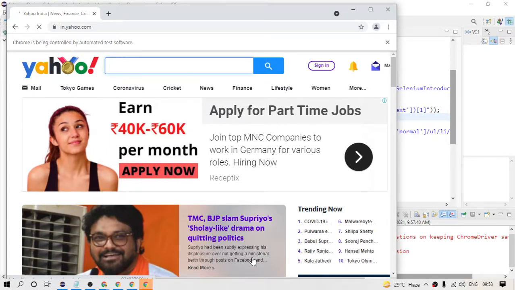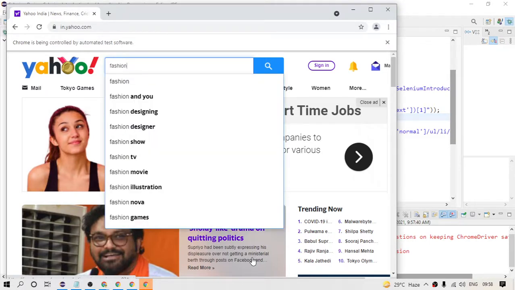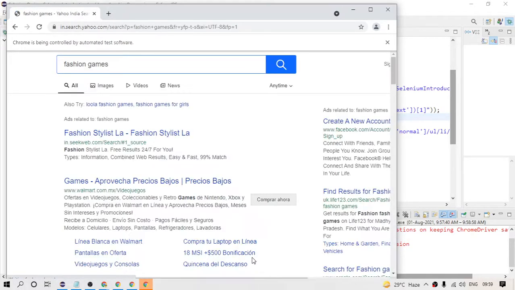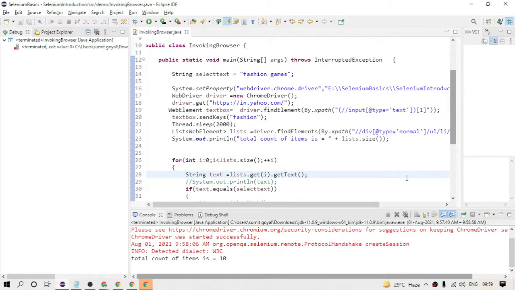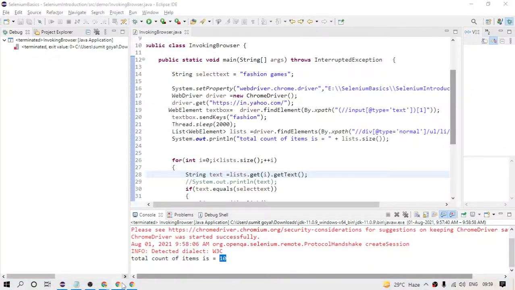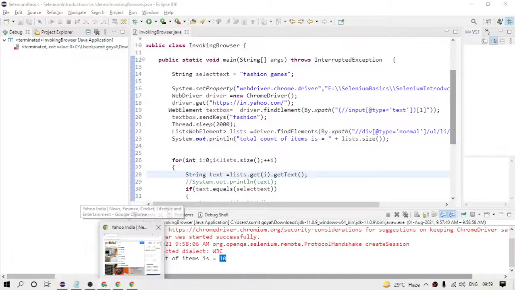So this time it will enter fashion and then it will try to match the text. So let us wait. Fashion, and then it should select fashion games, which we have given. So you can see it is able to select the fashion games. This is how you can handle this type, and as you can see the count is 10, again 10 elements we are getting. So this is how you can handle this kind of auto suggestive drop down, you can say. Is it clear to everyone?